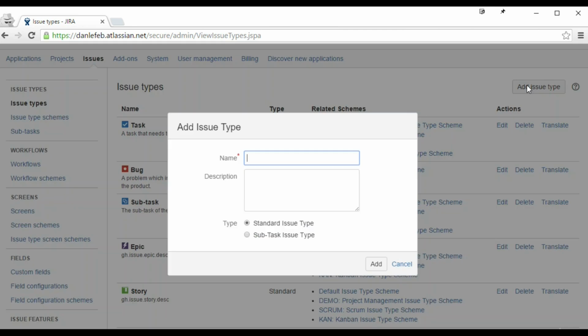So I'm going to come up here to add issue type. Let's call this customer questions. There we go. We can give a description if we want. That's this little text right here that you can kind of see in the background. And then the type of issue is either standard or subtask.